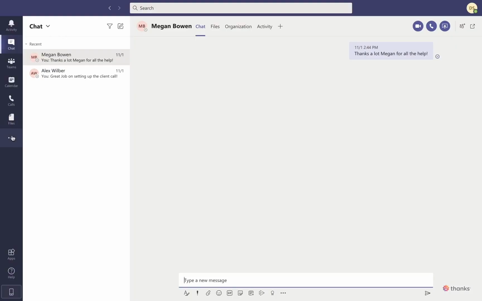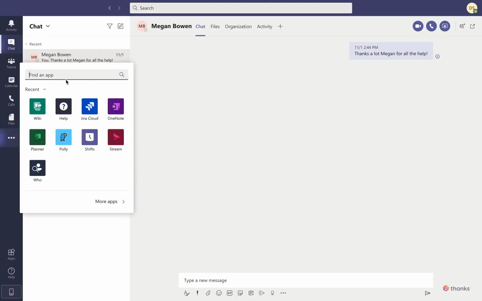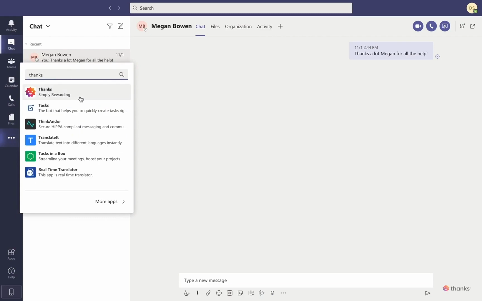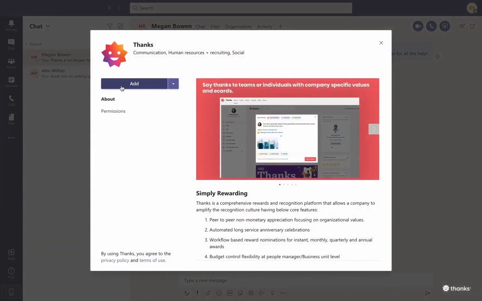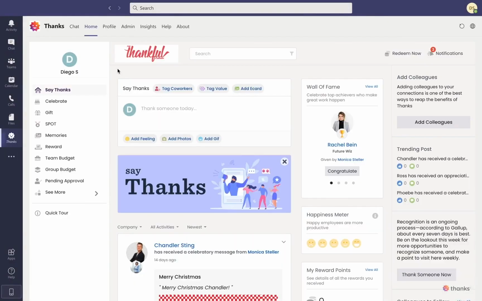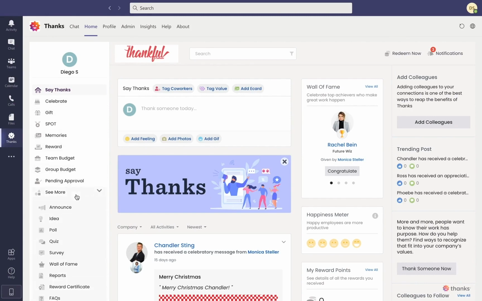For starters, log into your Teams account and click on the app's icon in the left menu bar. Search for Thanks and click on Add. It is a single sign-on, and with your Microsoft account, you will be able to access the Thanks platform. And that's all there is to it. Now just pin the app to your personal tab for quick access. Employees can now experience the complete platform features of Thanks without ever having to leave Microsoft Teams.